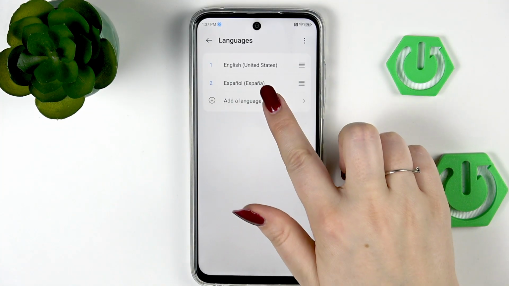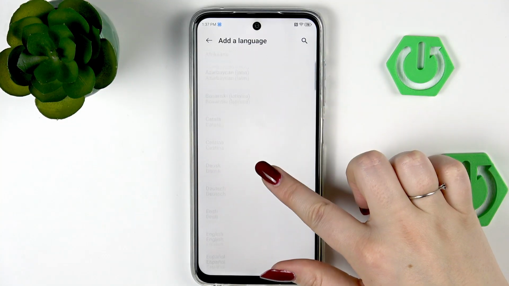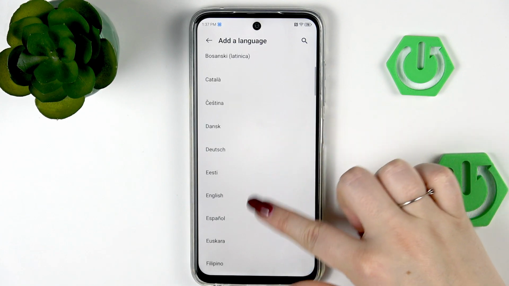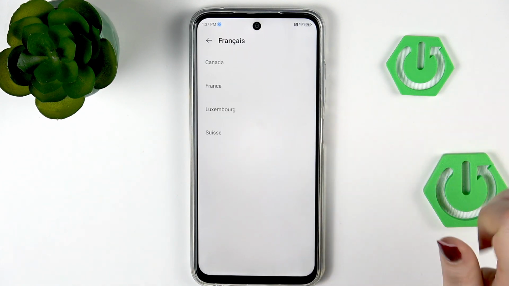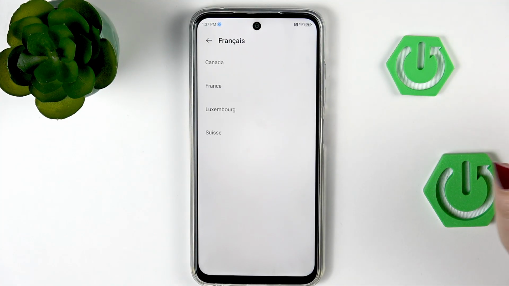Then let's tap on Add a Language, and here we've been transferred to the full list of available languages from which we can choose. So simply find yours and then tap on it. I'll pick this one. So just tap on it, choose the region if you can, and tap on it, of course.